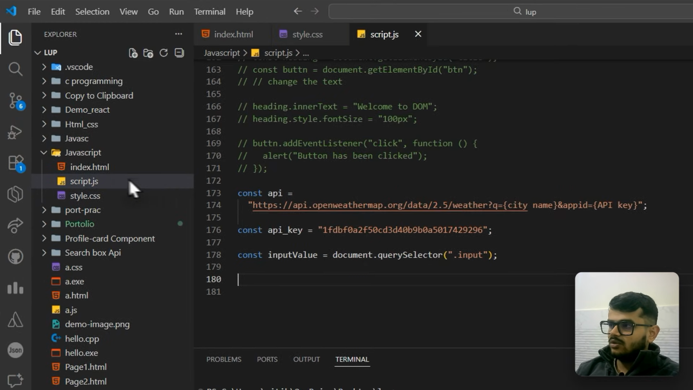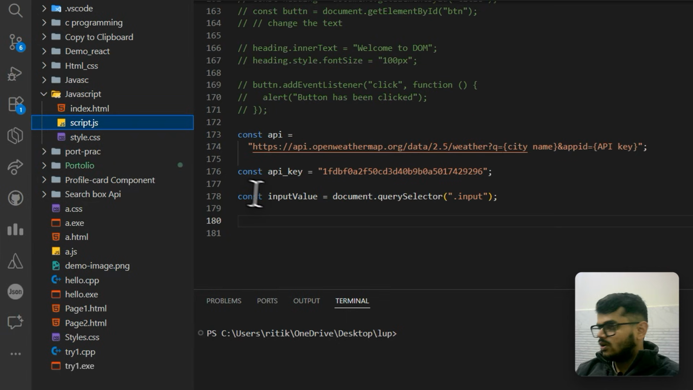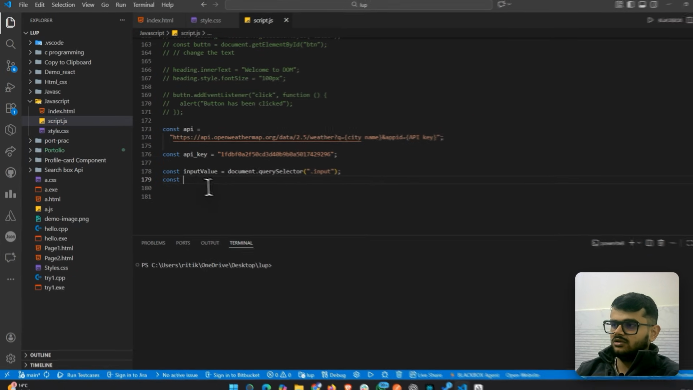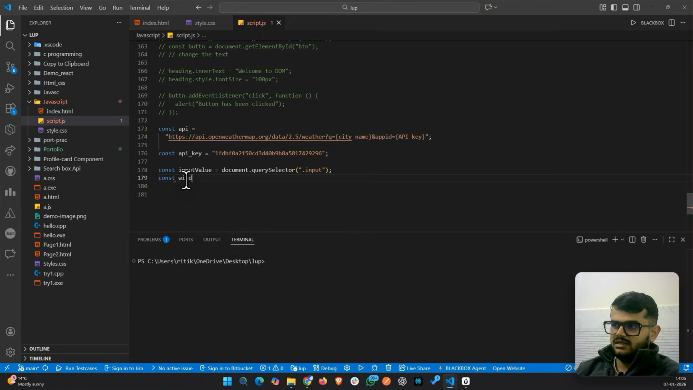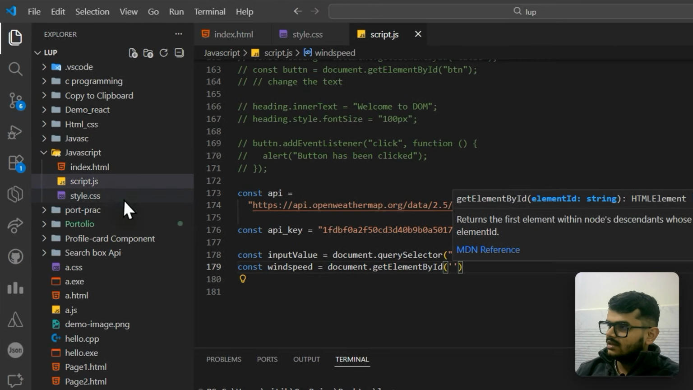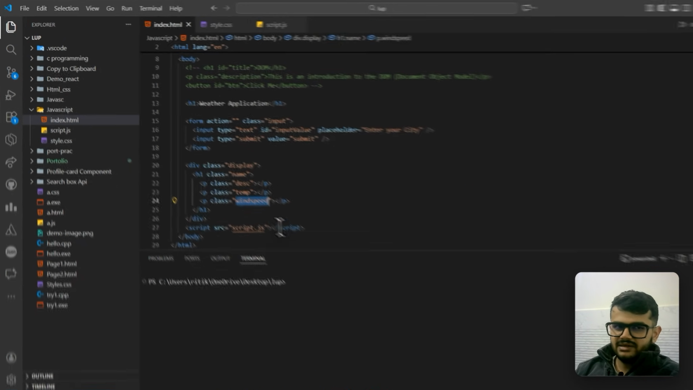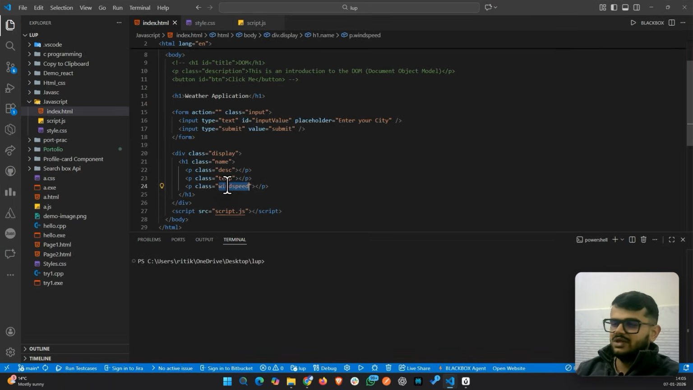Apart from that, we want to get reference of these as well, which is nothing but description, temperature, and wind speed, right? Let us also access these. They are all class names, and this should be very easy. So I can say something like const, first the wind speed, and I'll store it inside a variable. Wind speed is document dot getElementById, and the name is wind speed, right? So if you want to use a class name, you can use a class name. If you want to use a query selector, you can use a query selector as well, right?